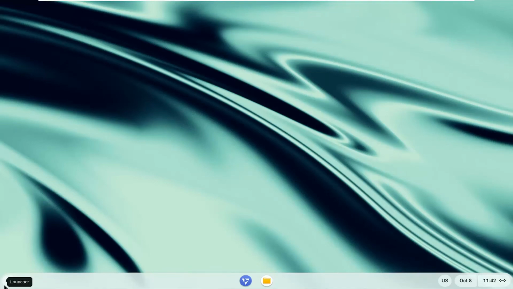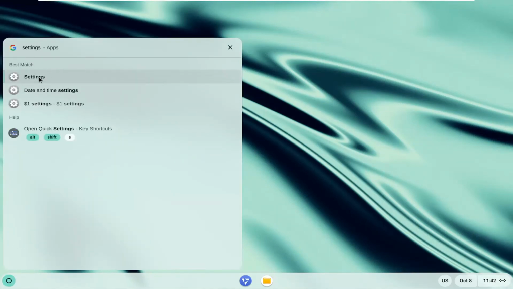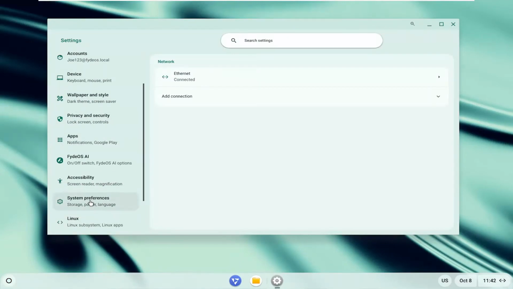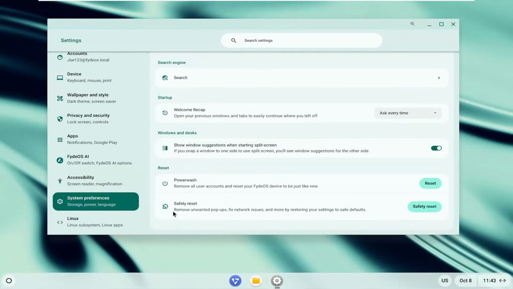So all you have to do is open up the launcher menu and search for settings. Best match, you'll come back with settings. Go ahead and open that up. On the left panel, you want to go down and select system preferences. And then on the right side, you want to scroll down underneath reset: safety reset, remove unwanted pop-ups, fix network issues, and more by restoring your settings to safe defaults.